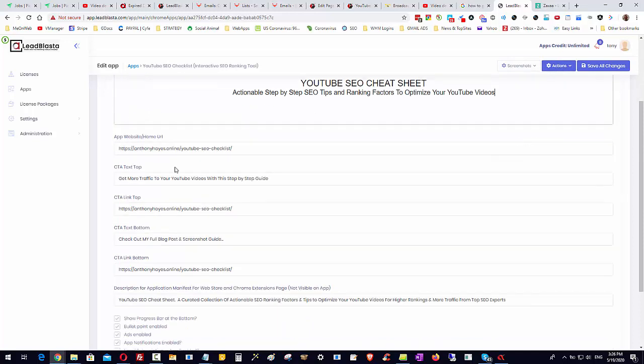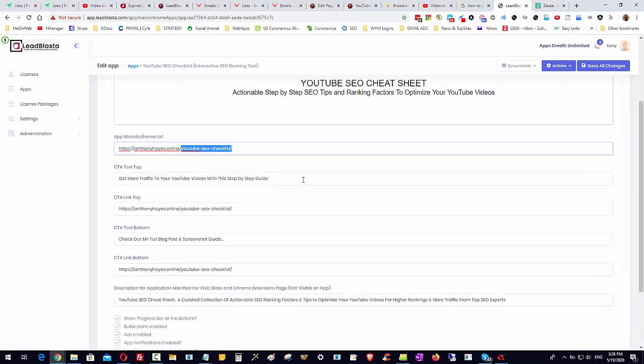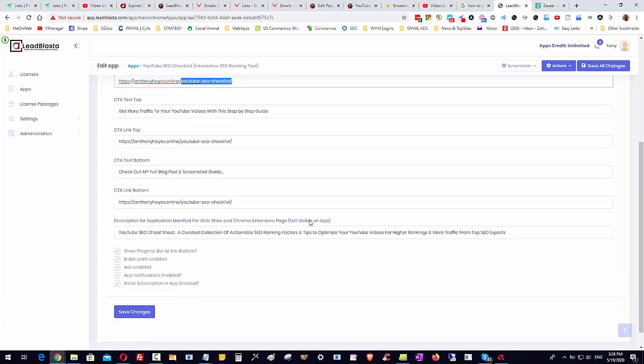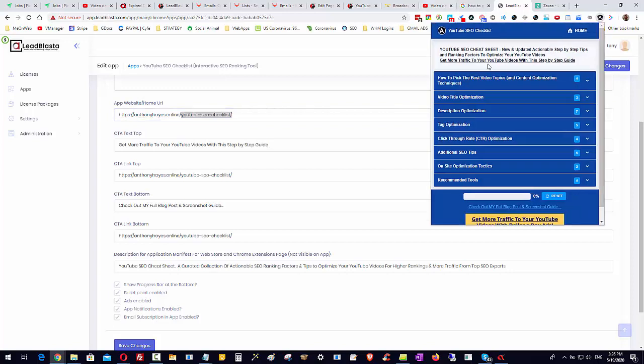Okay, now app, website, home. You can make this your own home page for your blog or whatever. You can make these all different, whatever you want to do here. The idea here, why we've got 4 different call to action areas, we've got the banner ad as well, don't forget, is that with the CTA you can do hyperlinks. Okay, the hyperlinks here, you can see here, get more traffic to your YouTube videos with this step-by-step guide. Okay, that takes them to the blog post.